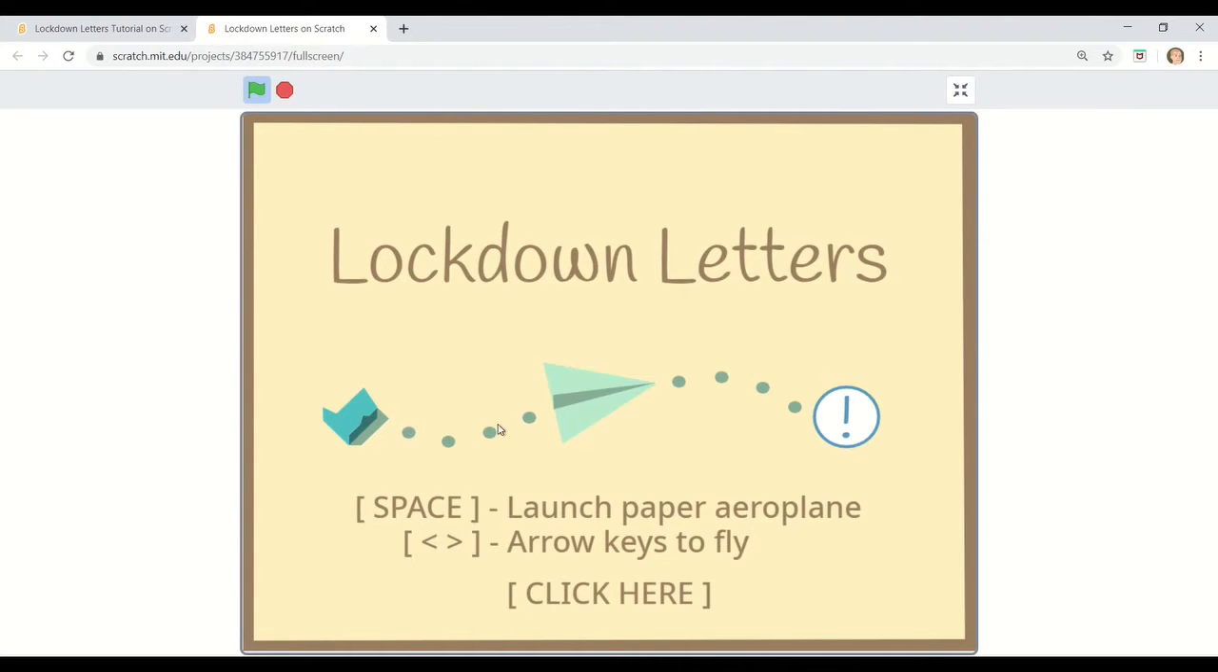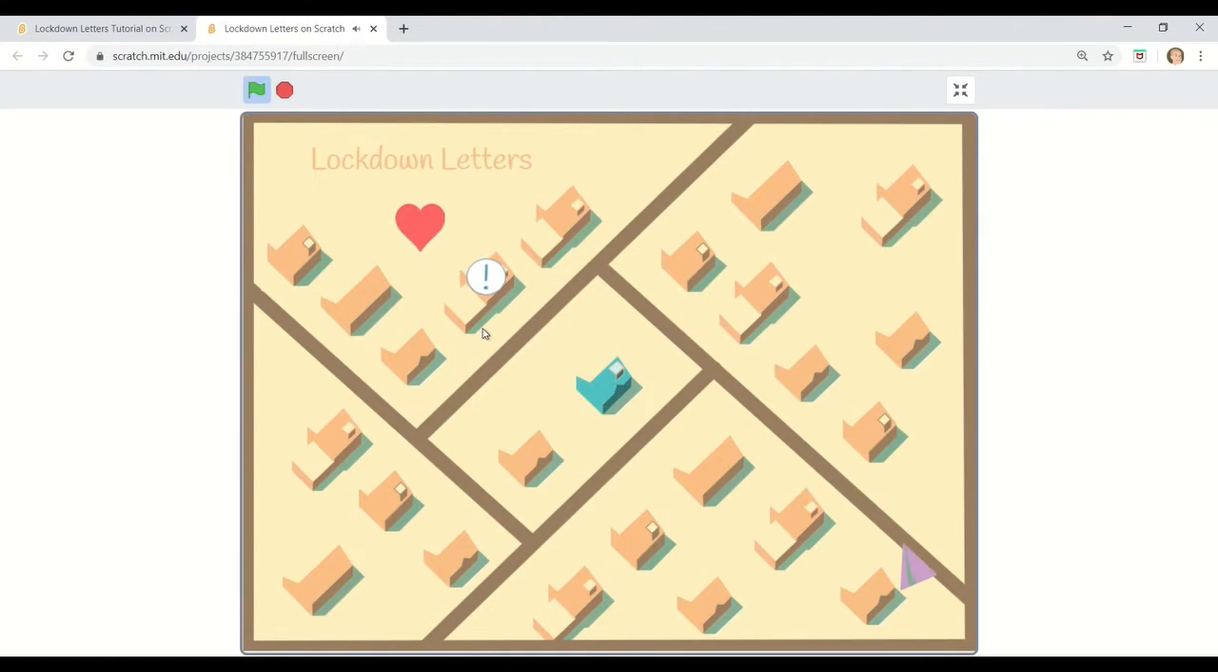Now we have some simple graphics, the same ones we're going to be using in the game. So as you can see, we're flying a paper aeroplane from a blue house to a target. And down below here, we have the basic controls. So it's space to actually launch the paper aeroplane, and we're going to use the left and the right arrow keys to fly it in the direction of the target. We have a click here button, which encourages the player to start the game when they're ready, and on clicking it, it takes us into the game as such. And this is what we'll be concentrating on in this section.